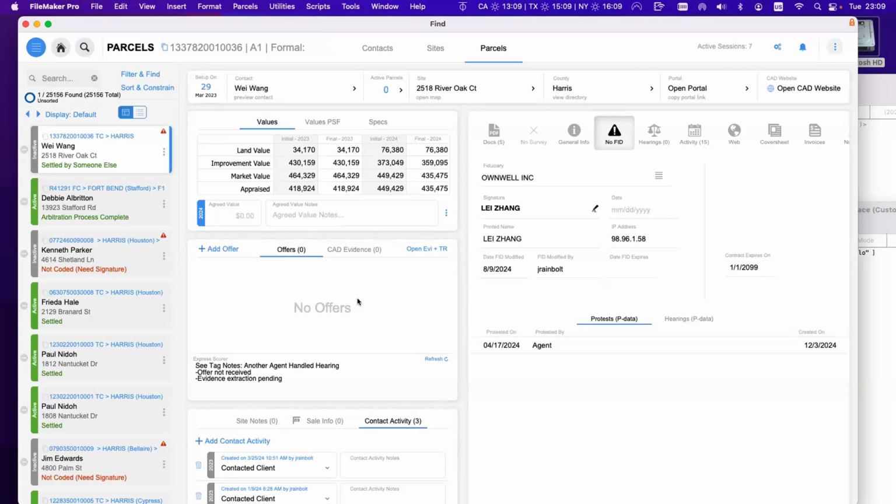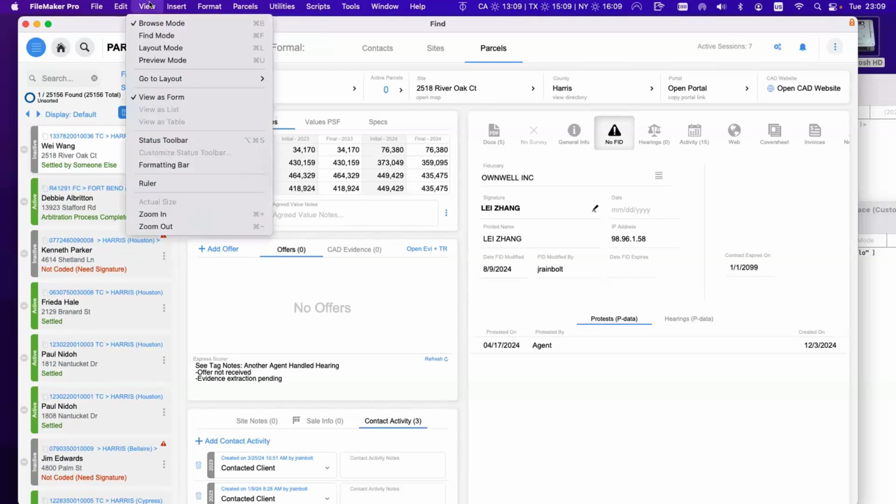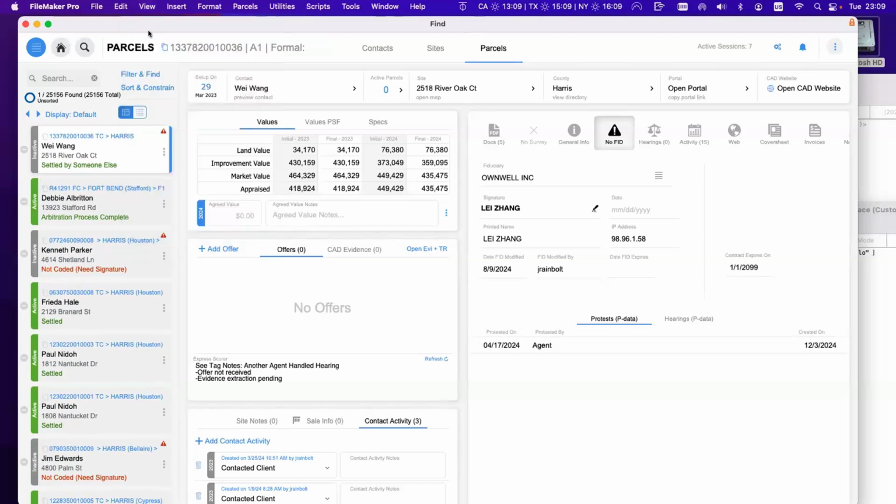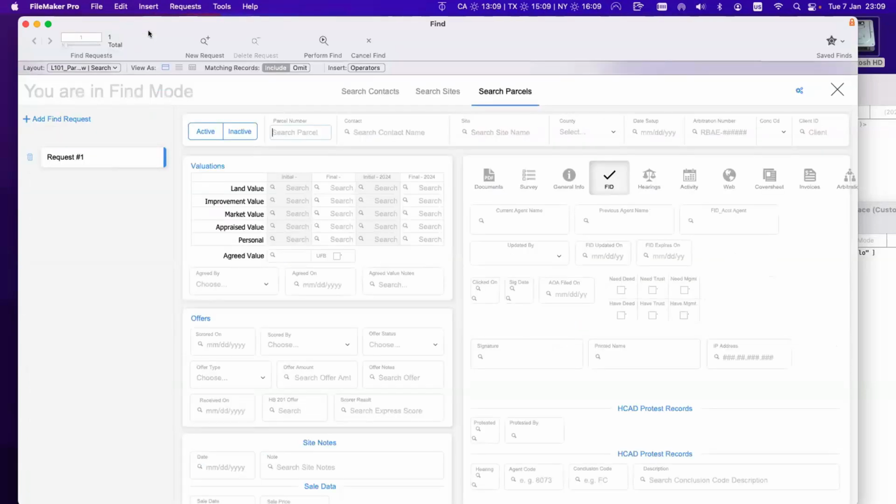Half of what I have in this layout doesn't work in find mode, and I don't need it in find mode. Do I need that list in find mode? No. I don't need all those buttons. What I want is to go to find mode and land in another layout.